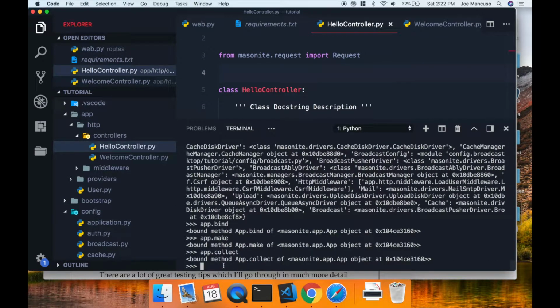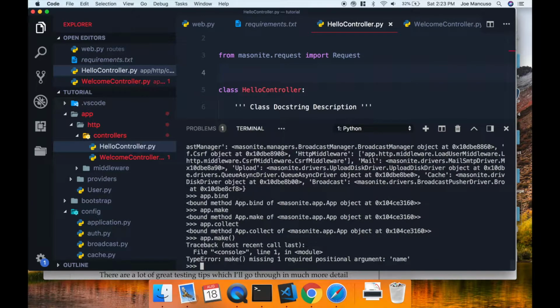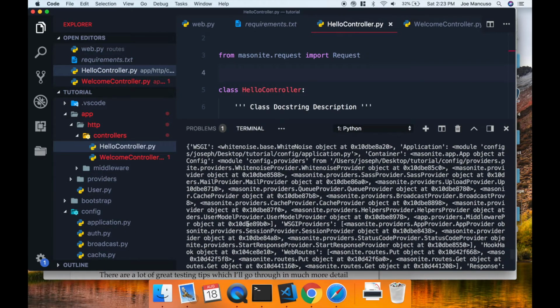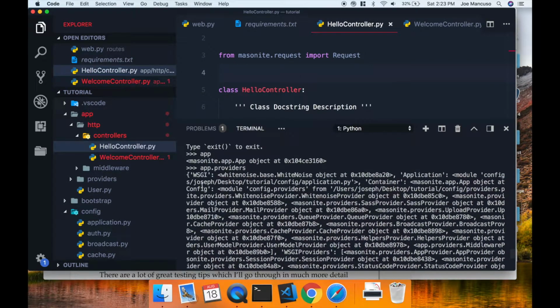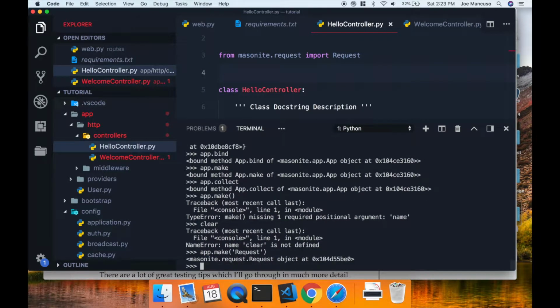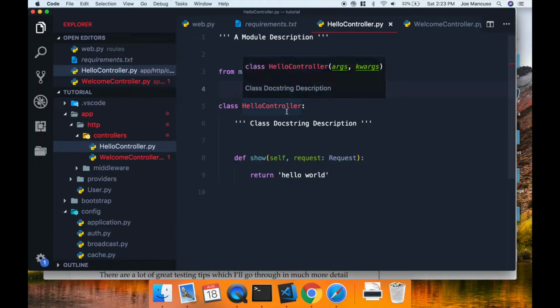Okay. So we can do an app.make request. All right. So what this does is this is the key in this dictionary. So if we scroll, you see here we have a key and we have a value. So somewhere in this list here is a request key. All right. So we might do app.make request, and it returns us the request object. So that's what this is really doing here.